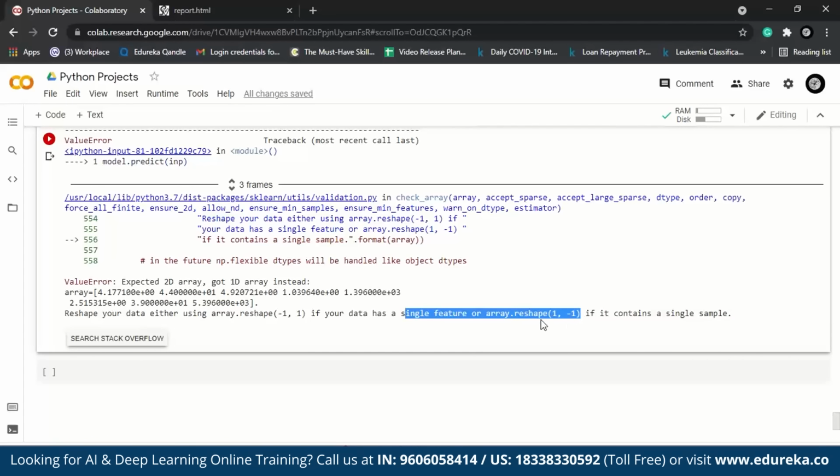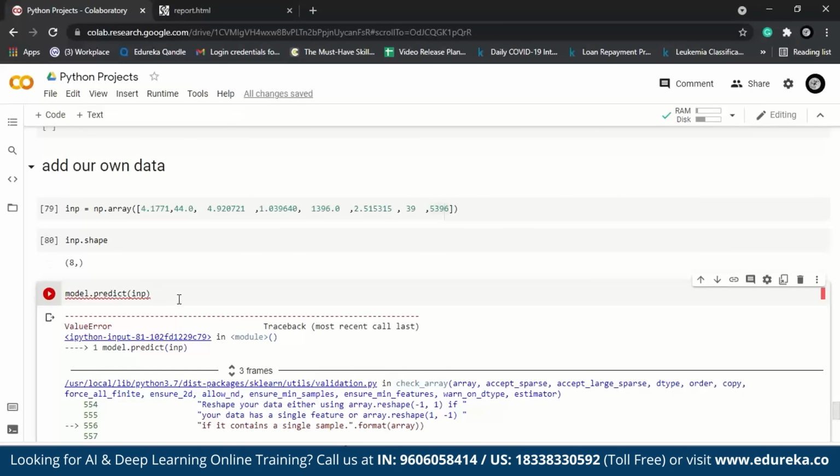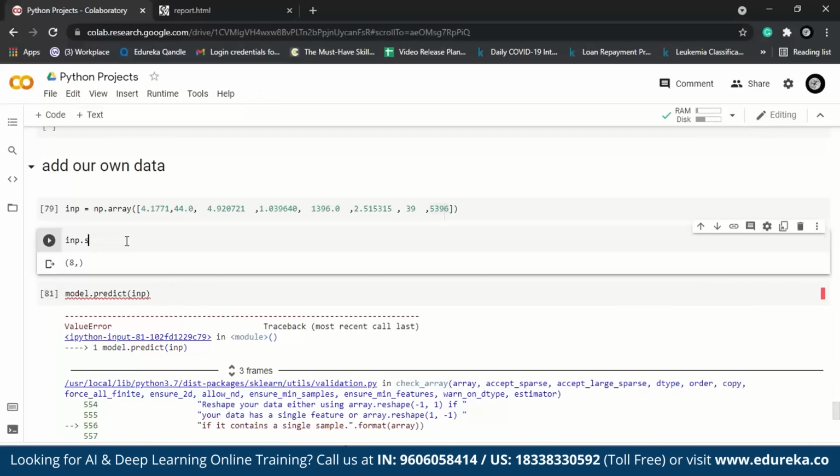In order to overcome this, it's pretty simple. All we need to do is reshape this. So let me quickly show you how we can do that. inp would be equal to inp.reshape, and just pass the shape here, that is 1 and then -1.